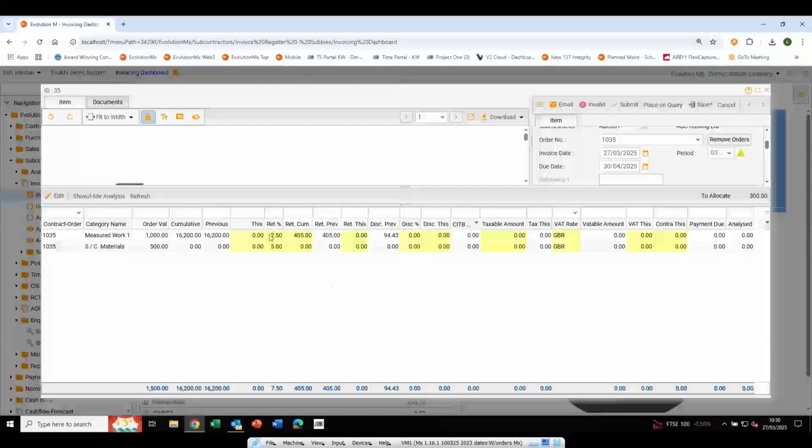So on this screen, I've highlighted in yellow those columns that you're allowed to make entry to, because you may want to be affecting the current value of that particular line, the retention calculation and so forth. It's also showing you, for information purposes, what's previously been claimed on the same order. So if I just use this column, I can just double click at that point and say the full value on this occasion is going to be against my labor.